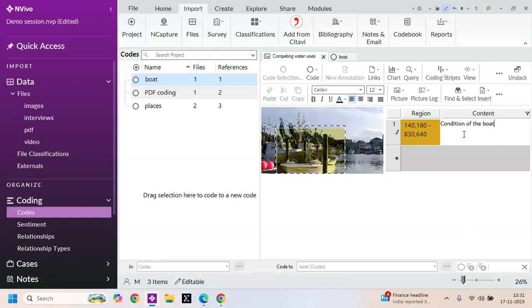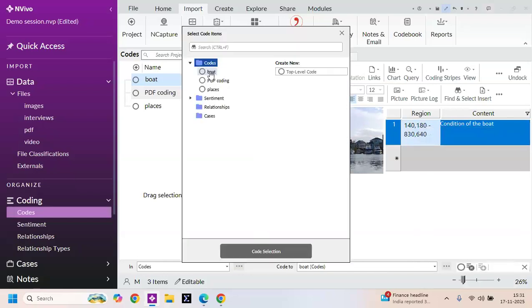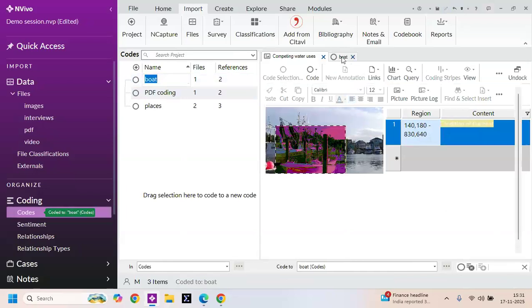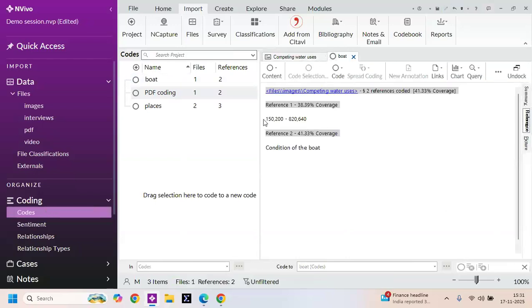So I have put the content on that region, then you have to right click on that and choose code selection. I am selecting the boat here and click on that. You can see in the boat code there are two references. The first one is with the region number, and the second one is the condition of the boat. There is no region number.